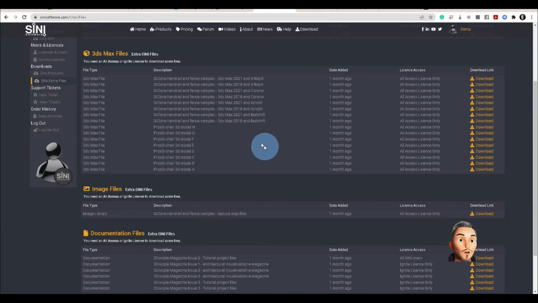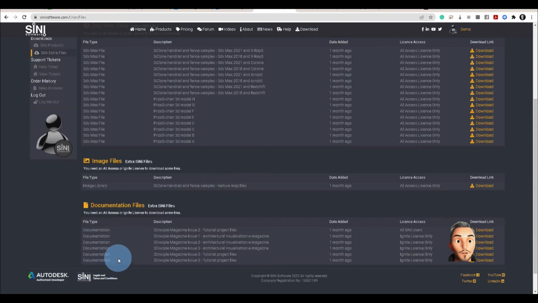Other source content here, you have cyclone handrails. There are proxy chair models. At the bottom, we now also have all the 3 Disciple magazine digital copies and the tutorial files.